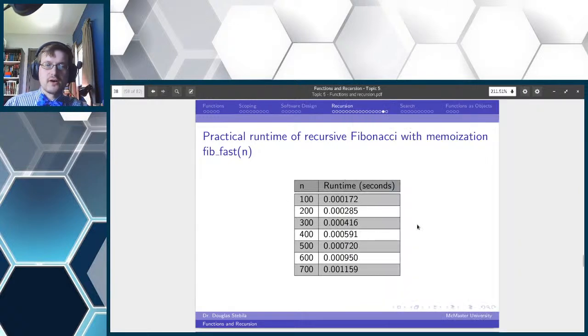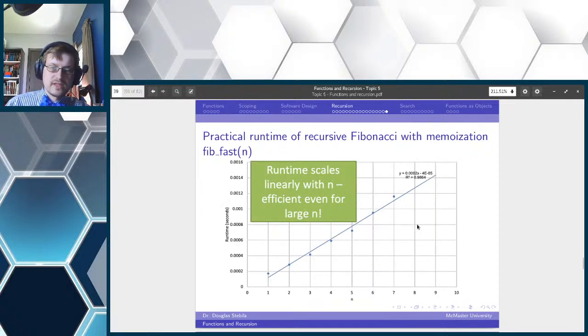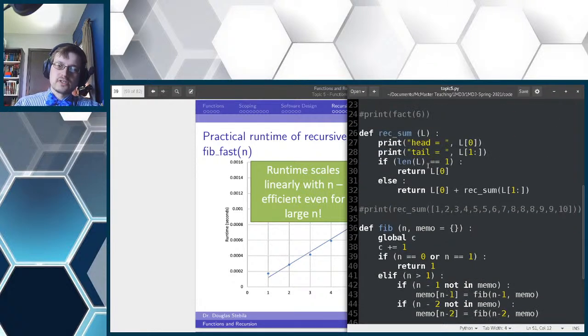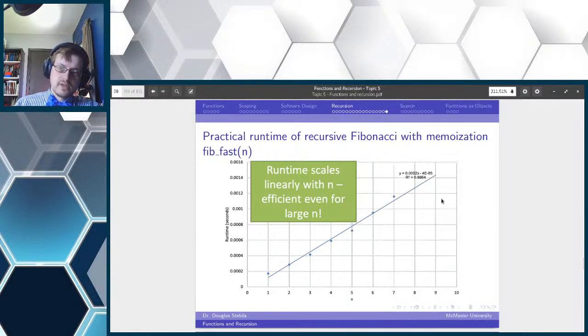So our runtimes are so much less now. In fact, our runtime now scales linearly with n rather than exponentially on n. Another way of saying that is that for every 1 that this number goes up, you're adding approximately the same amount of runtime each time, whereas previously you were doubling the amount of runtime each time, approximately. So that's a much more efficient solution.